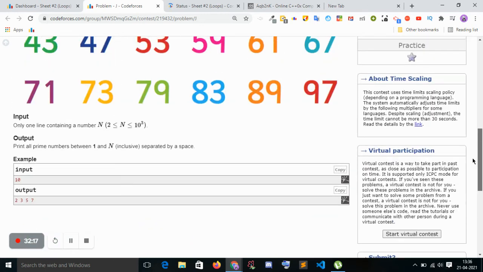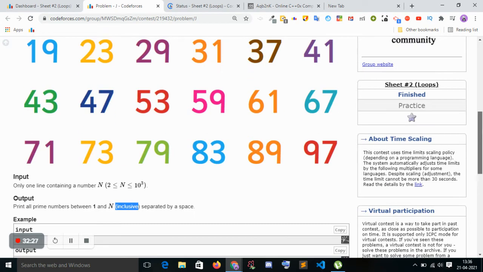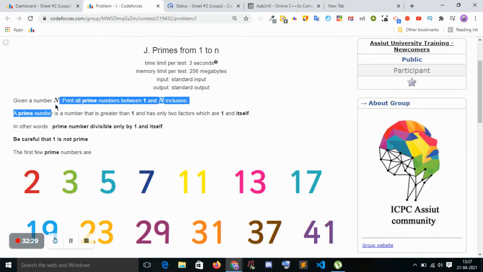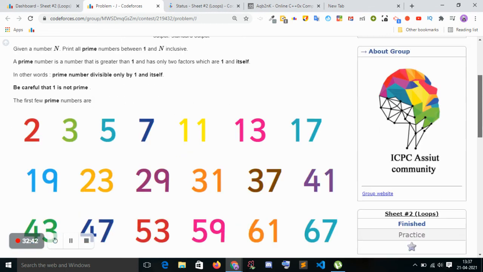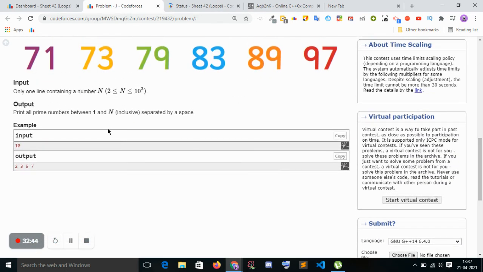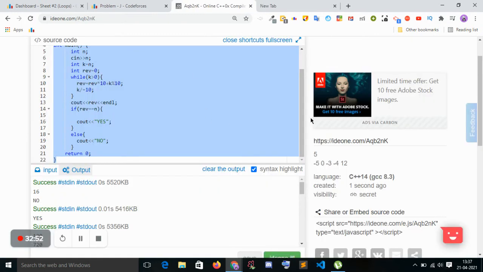So n is given. If n equal to 10, you have to print every prime number till 10. n is inclusive. So the problem is: given a number n, print all prime numbers between 1 and n inclusive. If n is prime, you have to print n too. A prime number has only two factors, which are 1 and itself. So the problem is good, and I think we can go for an O(n) approach. Okay, so let's try it.